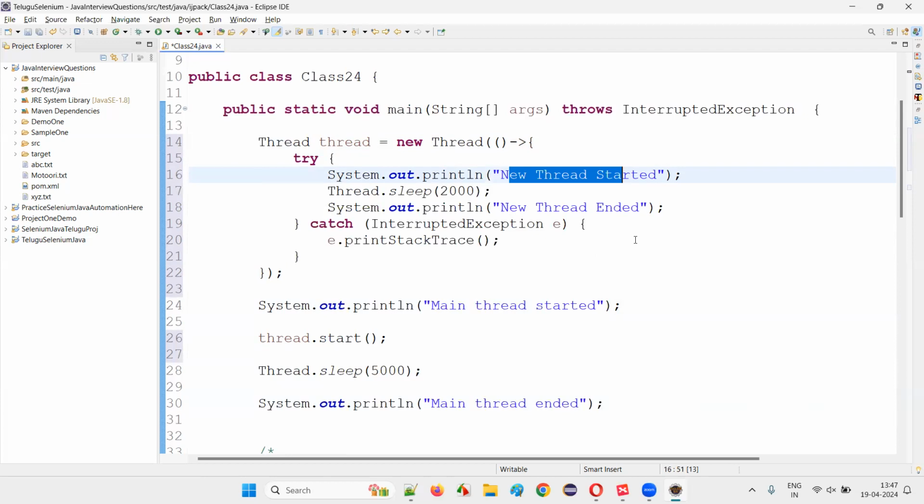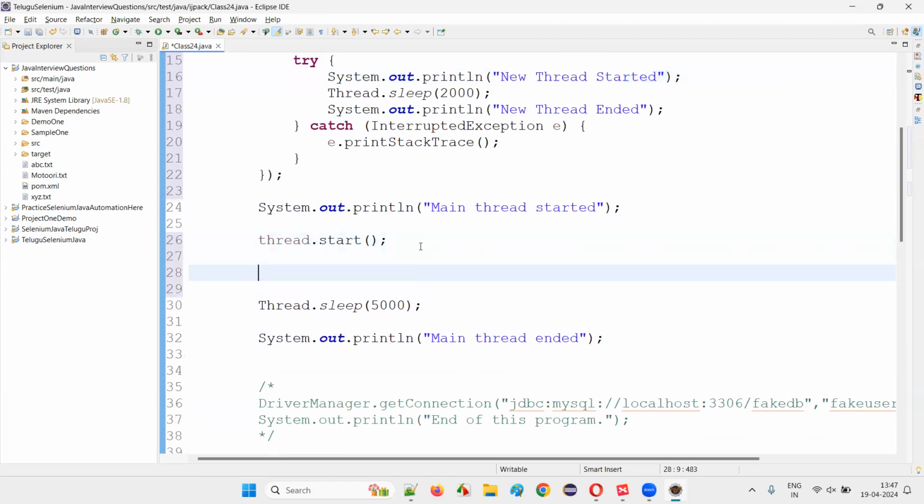At the same time, multiple threads are running in the program. When multiple threads are running in the program, there is a possibility that you can interrupt one of the other threads. For example, this main thread I want to interrupt.